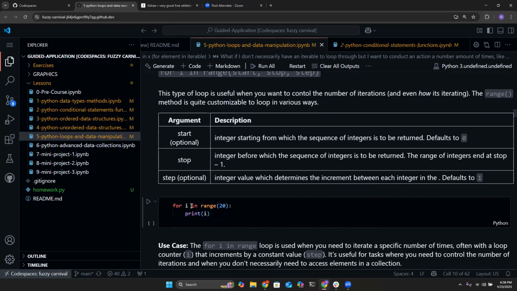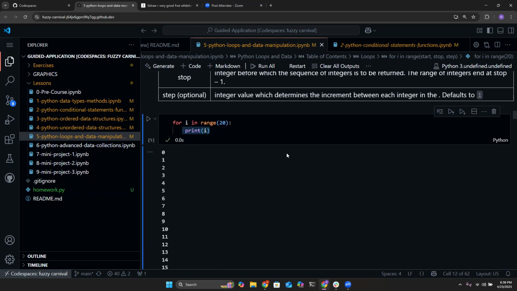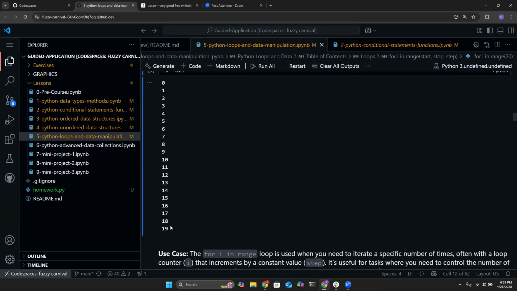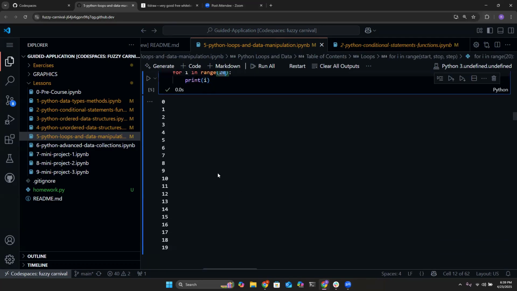So here's our first example. We have for i in range of 20, and we're going to print i. I'm just going to go ahead and run this so you can see this from the start. As I mentioned before, the default start of your loop is going to be 0 because we did not specify it. This is going to go up to, but not including, our stop. Notice here, 0 to 19. But Roger, I put 20 here. Yes, it's going to be up to, but not including. So be aware of that.